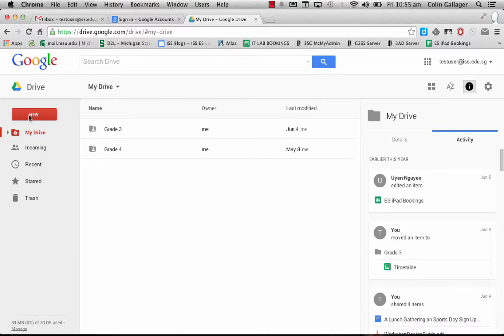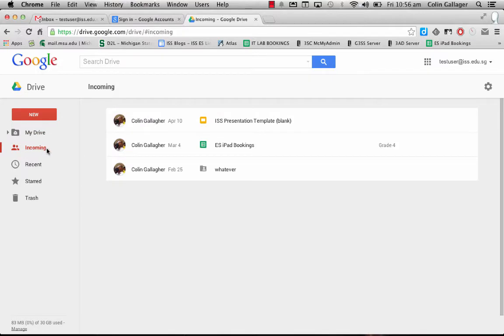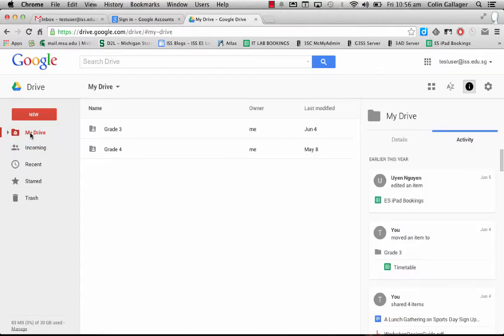Instead of a create button, there's a new button. Instead of shared with me, there's incoming. So incoming is still the same area where your shared with me documents are, where people have actually put in your email address, or your email list that you're part of, into the shared with part, and then basically everything is there just like before. My drive is my drive. Basically you can extend it down there if you want, or you can just look at it here.